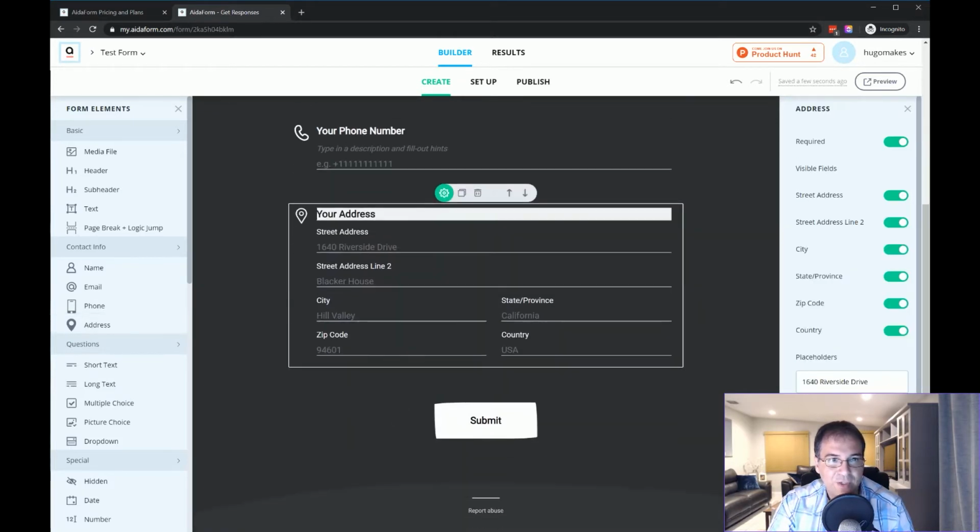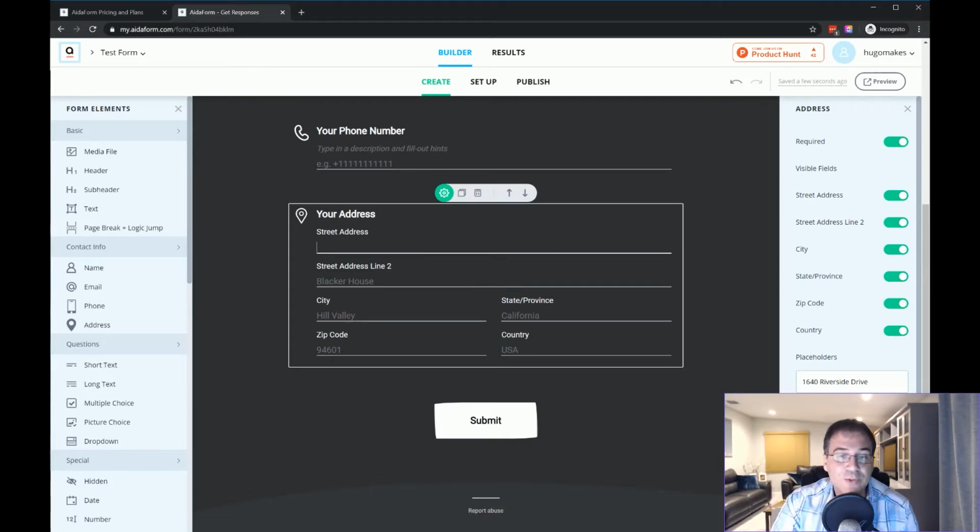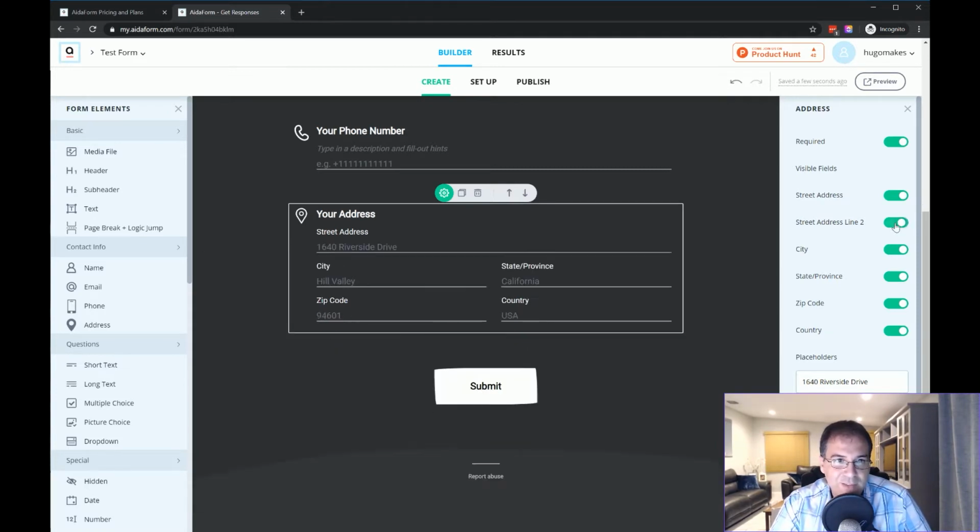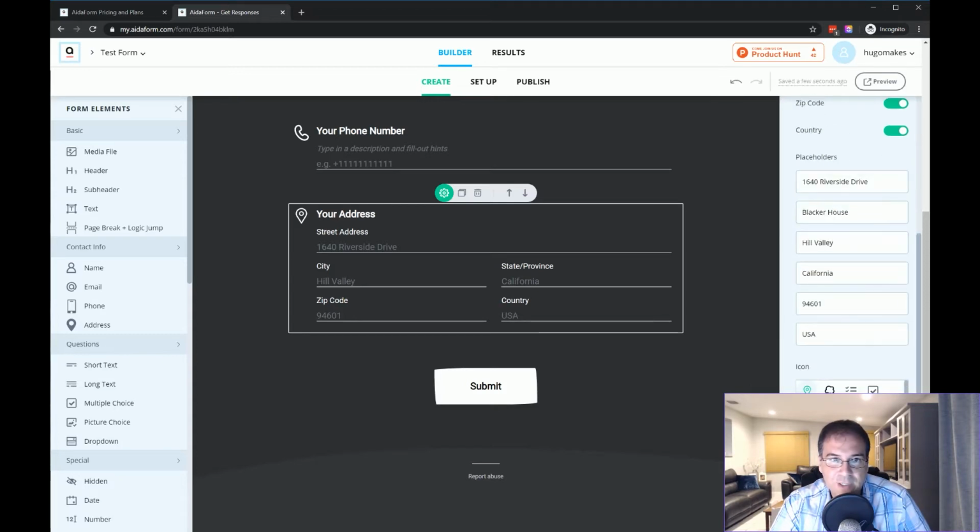Again, a real quick way for you to be able to build a form by just dragging and dropping. And here, let's say you don't have a second line, you can just remove that. And it's pretty easy and straightforward.